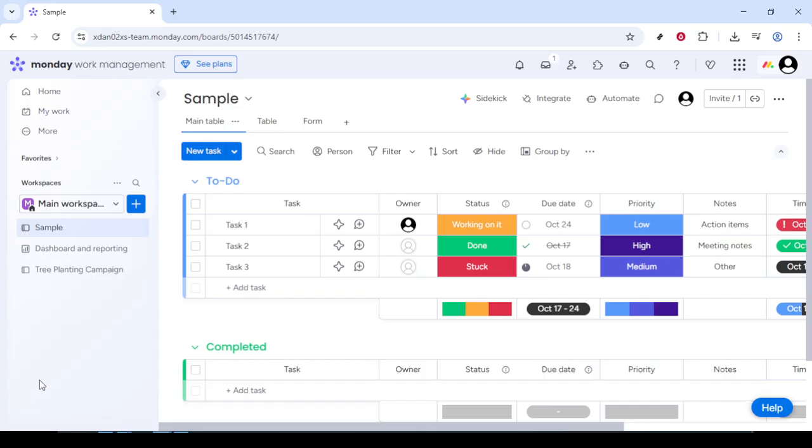To begin, let's navigate to your sample board on Monday.com. If you're not already familiar with the layout, it's the central hub where all your tasks and projects come alive. Here, you'll have access to various features that help in organizing your tasks.